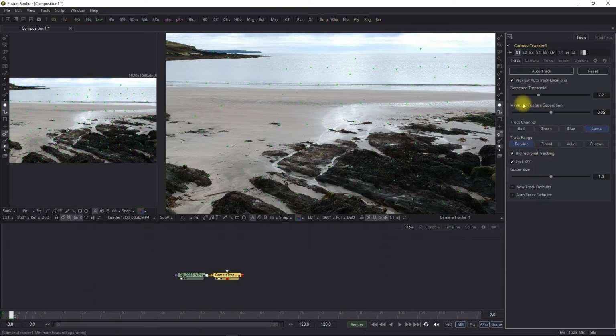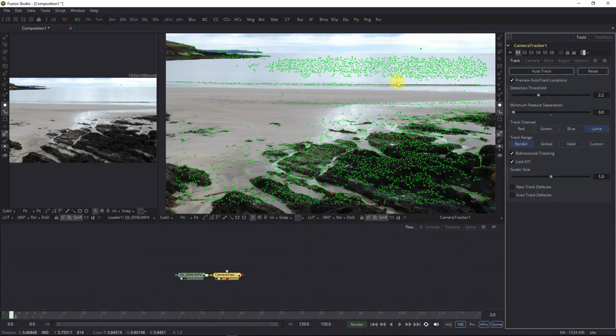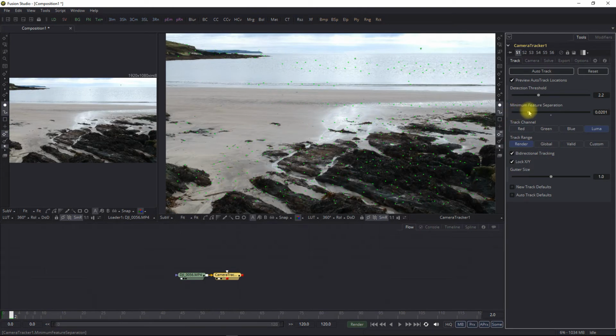So it says minimum feature separation. So I can slide this left and right. Slide to the right, I'll have fewer tracking points, and slide to the left, I'll get lots and lots and lots. But it will take an eternity to solve or to track. But I'll get a more accurate result. So if you have loads of time and lots of computing power, you can go do that. So I'm going to increase a little bit the number of points I'm going to track. Just say 0.03. That is not a magic number, it's just what I found works with this particular shot.